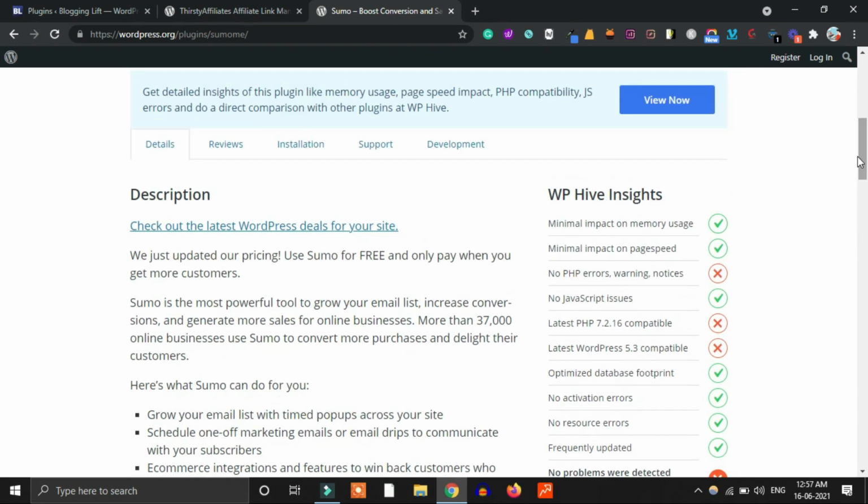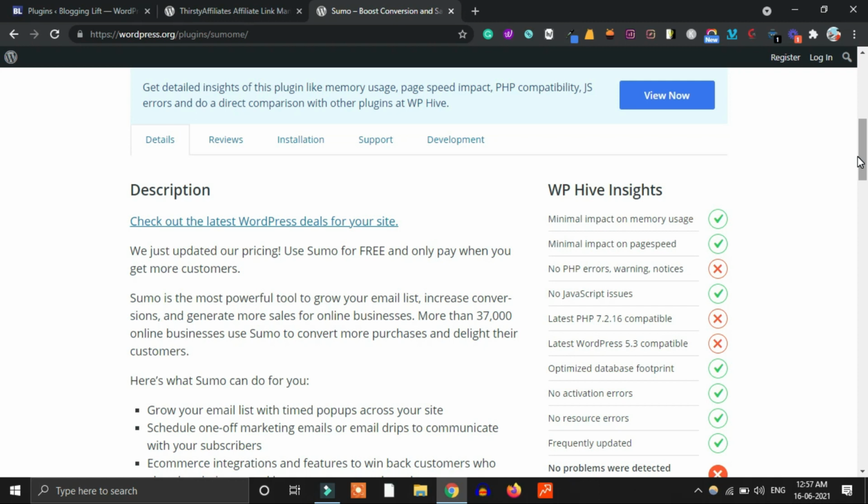And suppose you find any plugin that is affecting your website speed, then I highly recommend you deactivate it. If you think that plugin is very important for you, then I recommend you replace that particular plugin with some alternative plugin which will not affect your website speed.